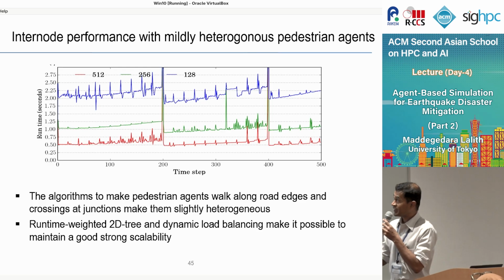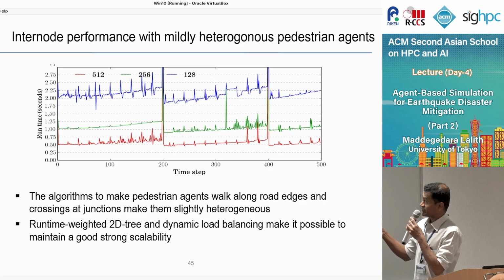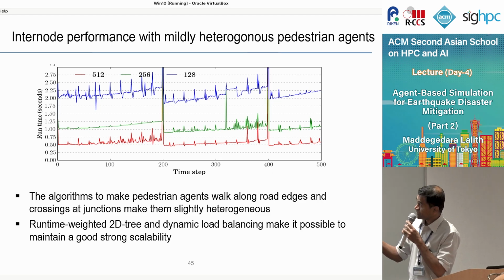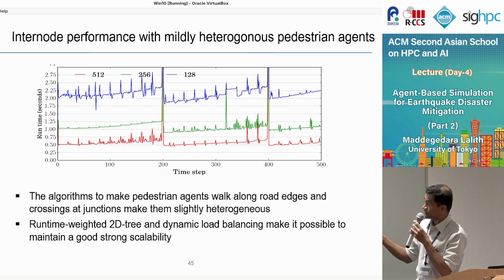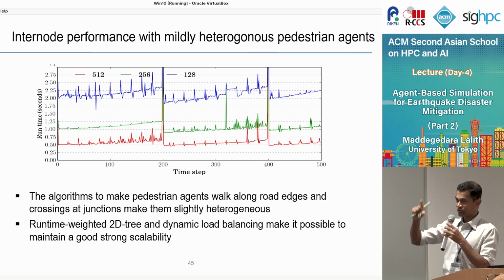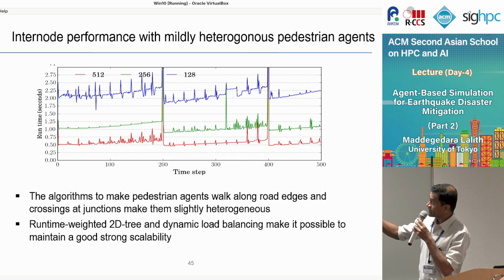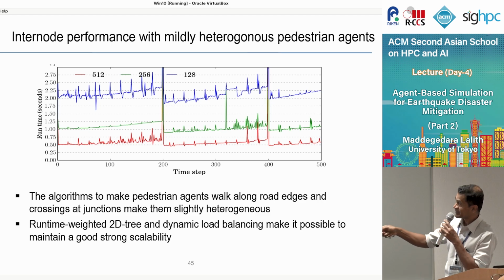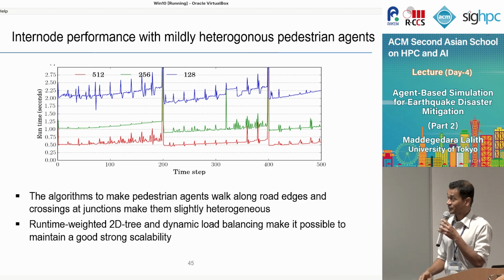This graph shows how the runtime varies during a simulation. This is with 128 nodes, 256 and 512. And we can see runtime nearly halves. With time, runtime increases because agents migrate, move to other CPUs, and that increases the load imbalance. Once there's a load imbalance, we repartition. That reduces the runtime, and again it increases, and then we repartition. So you can see how repartitioning, dynamic load balancing, really contributes to improving the performance.